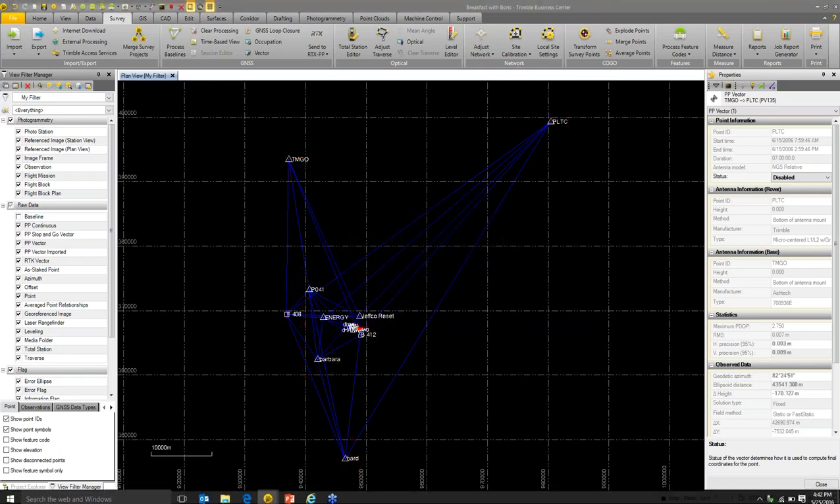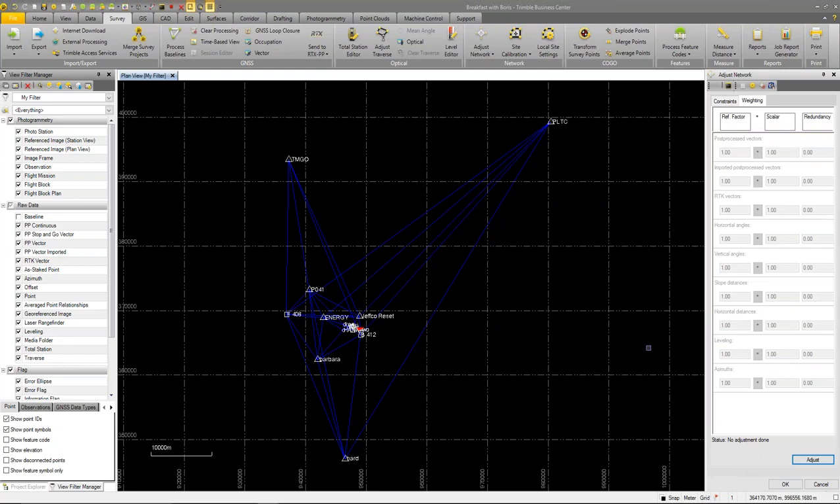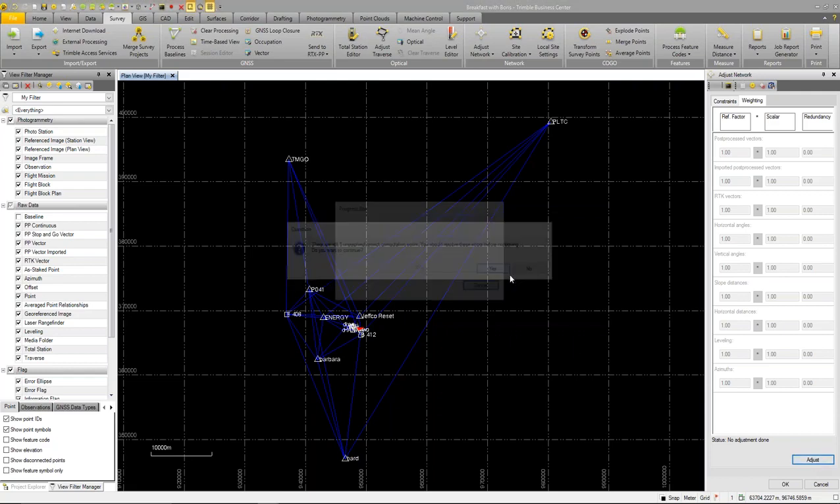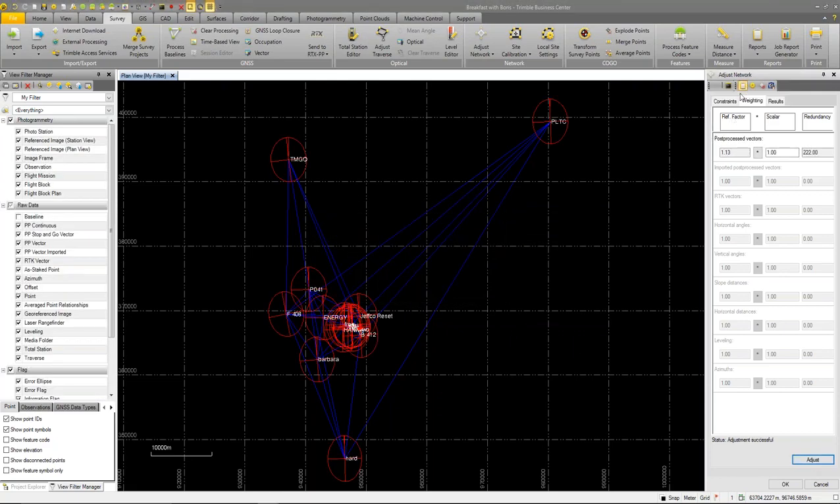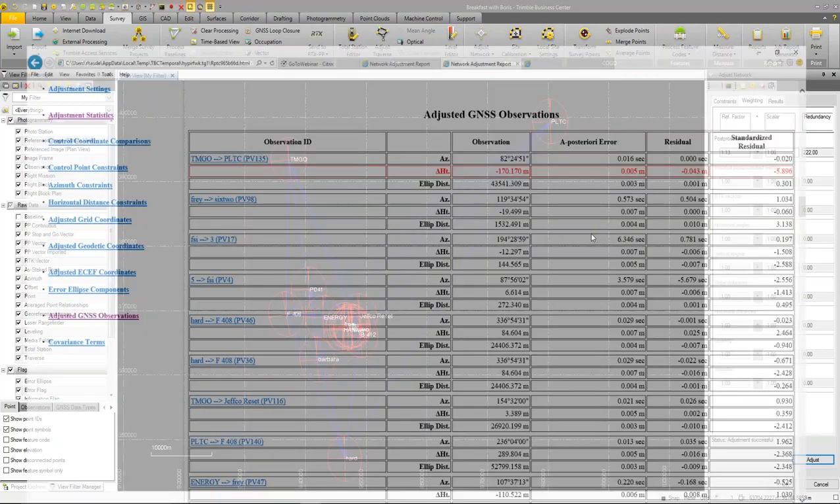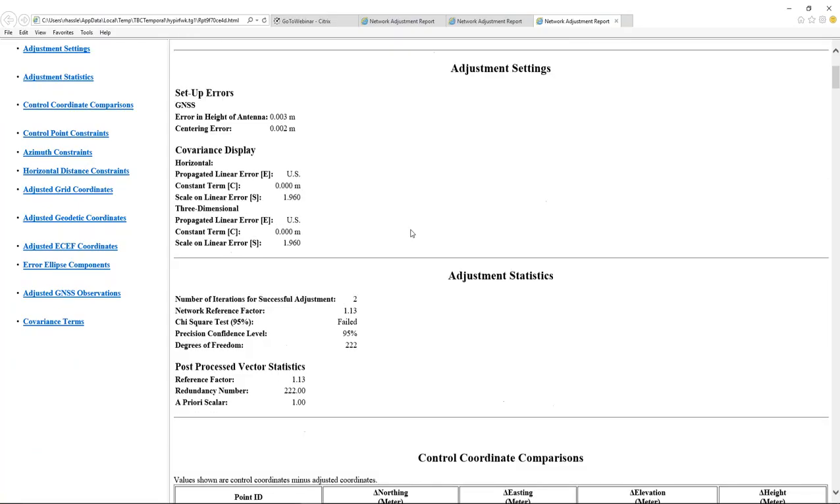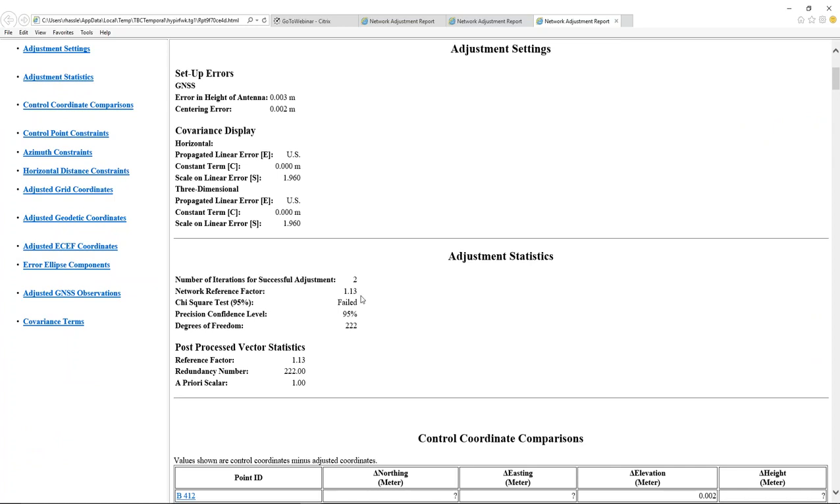So I'm clearing my adjustment out. I no longer have an adjustment in this project. I've removed that vector, and I've turned on only enabled vectors so I can see that it's no longer part of my adjustment process. So now if I hit adjust, I'm going to get results that reflect what the network does without that vector in it. And it still fails chi-square, but by a lesser amount than what I was seeing before. And that's just because the baseline processor error estimates are just a little bit optimistic.